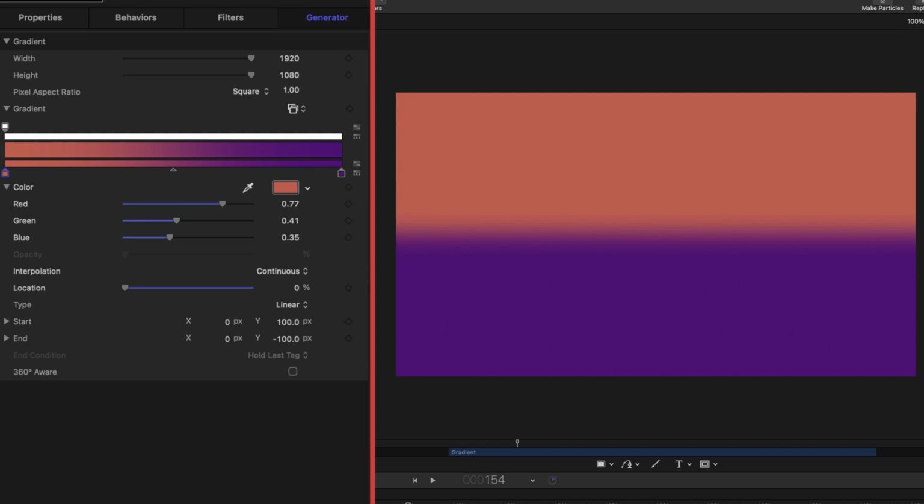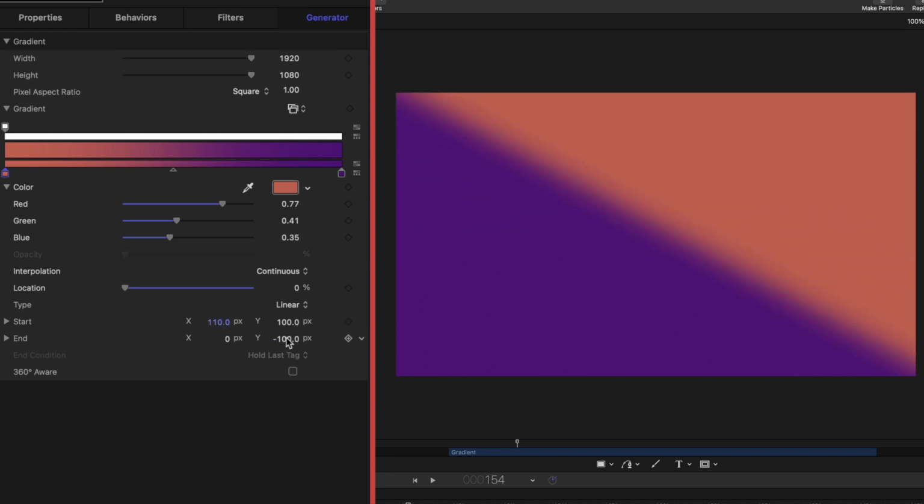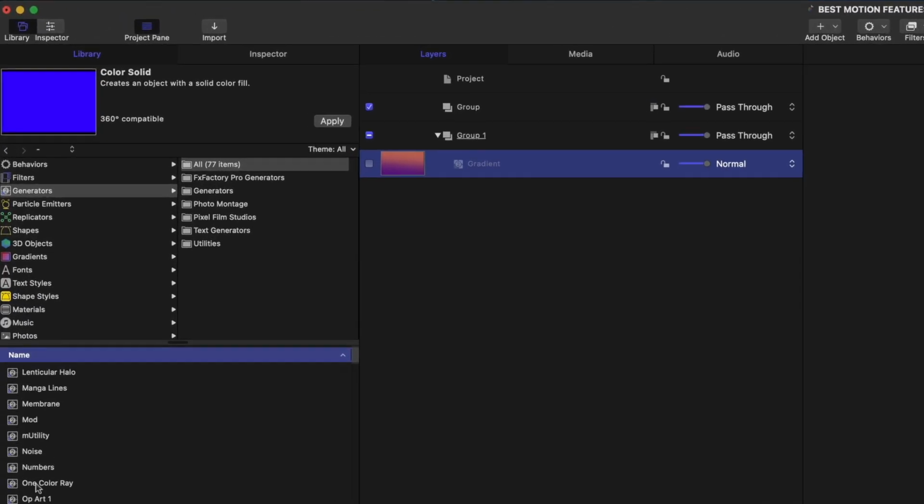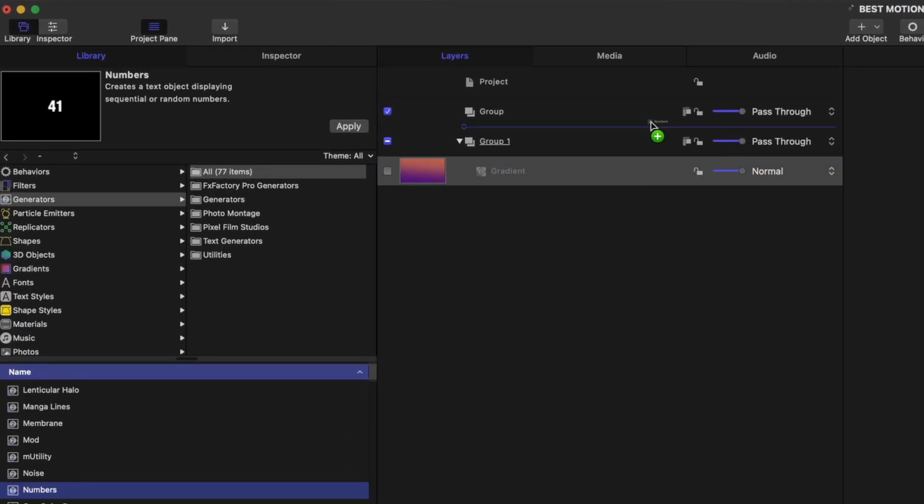Once you get your colors settled, if you want to soften this sort of harsh line here in the center, let's head on down to our start and end points. And this is where you can rotate and expand the gradient. Make it a little more gradual. Love that gradient, guys.